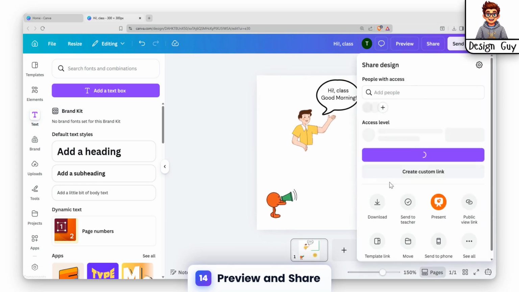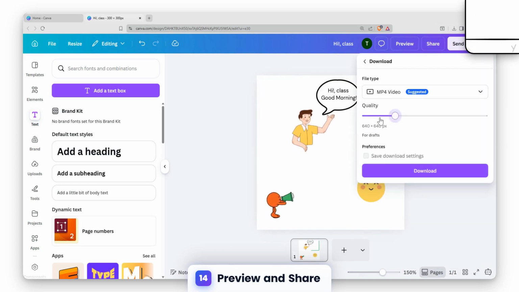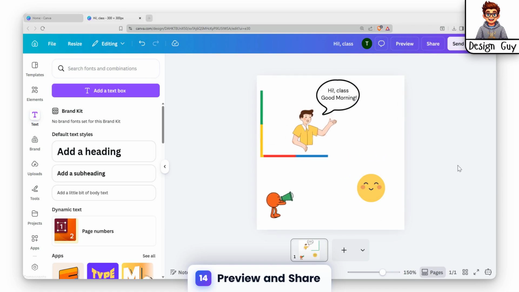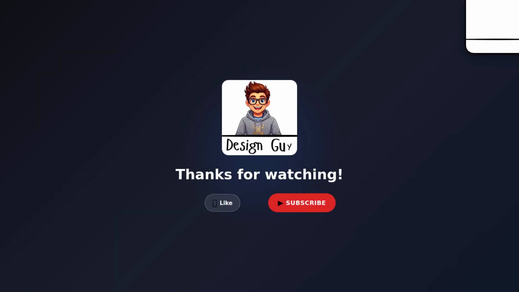Your animation will be ready for use in presentations, social media, or other projects. This simple process helps you create and export professional animations quickly and easily. Repeat these steps anytime you want to produce more animated videos. Now you know how to animate in Canva.